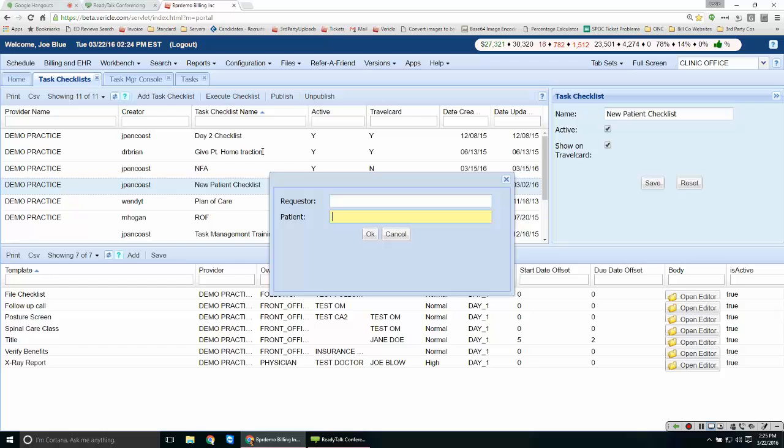The requester field cannot be blank. That does need to be filled in. If you did not fill it in on the task itself in the checklist, you do need to fill it in here. That will fill in any blank requester fields with the name of the user you filled in here.